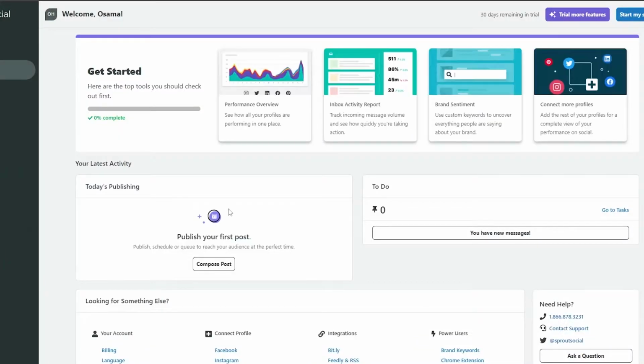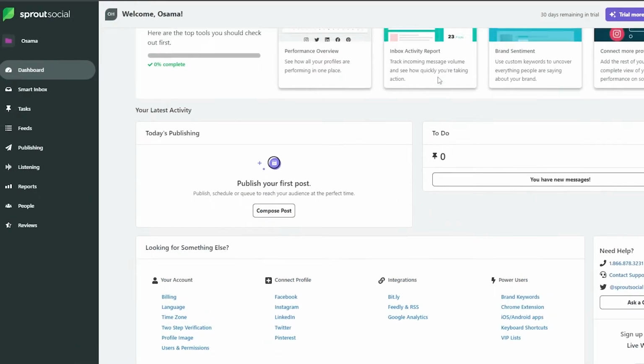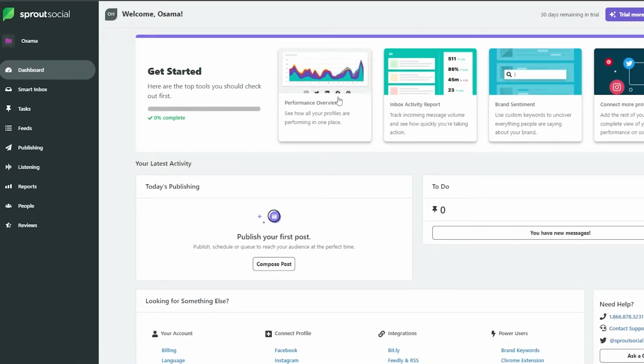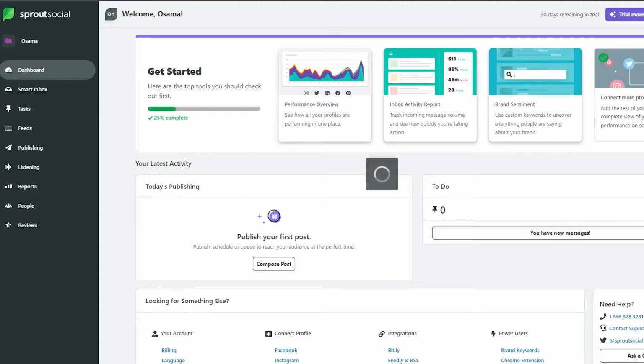All right, so once you have set up, this is going to be your dashboard over here. You will get all of your posts and schedulings over here, all of the reports and everything. So all of this is going to be over here. So you have your performance overview, inbox activity, brand sentiment, connect more profiles over there. Over here on the left side, you have your smart inbox, you have your tasks, feeds, publishing, listening, reports, and people, and all of that, right? So having said that, let's go ahead and connect a little bit more profiles.